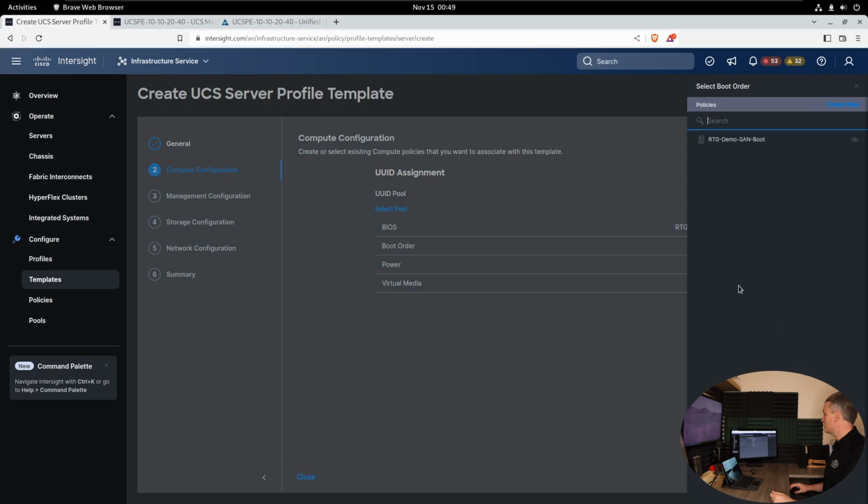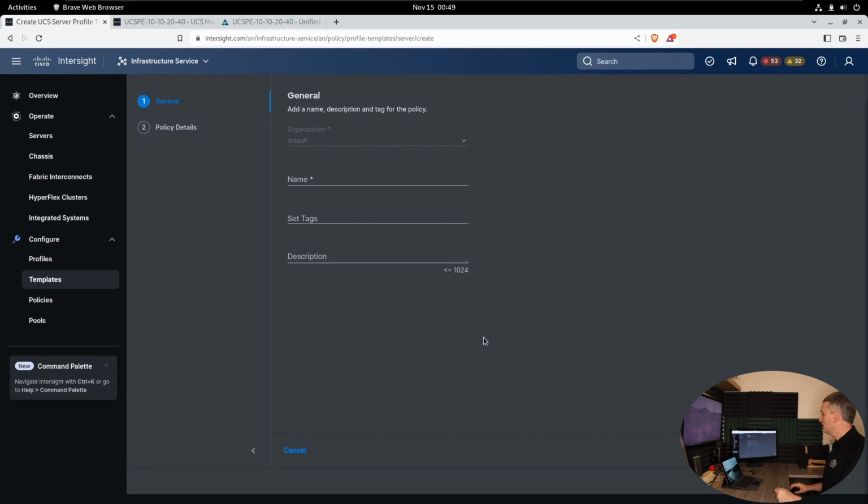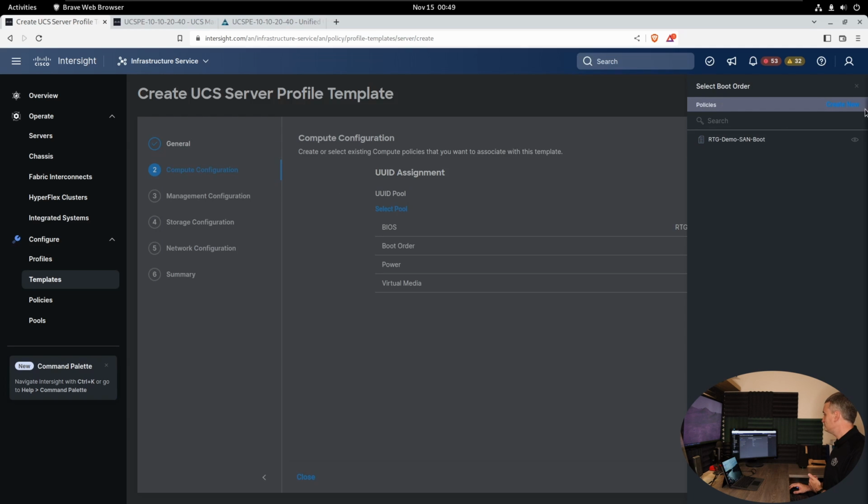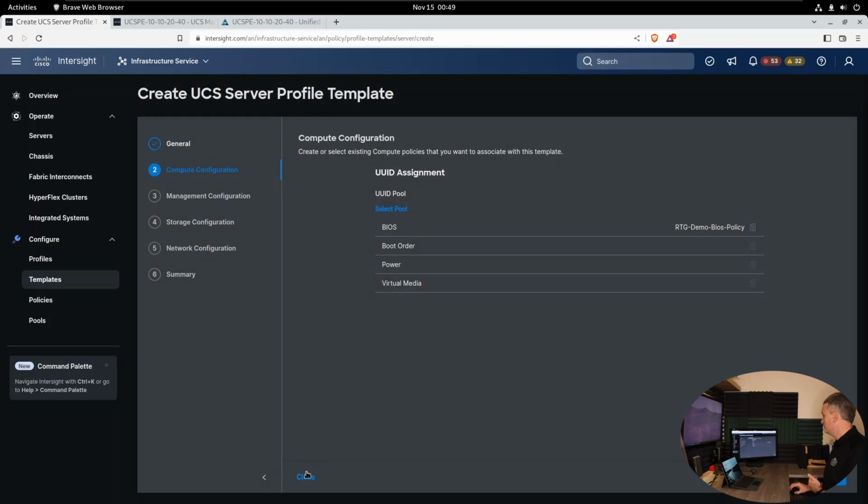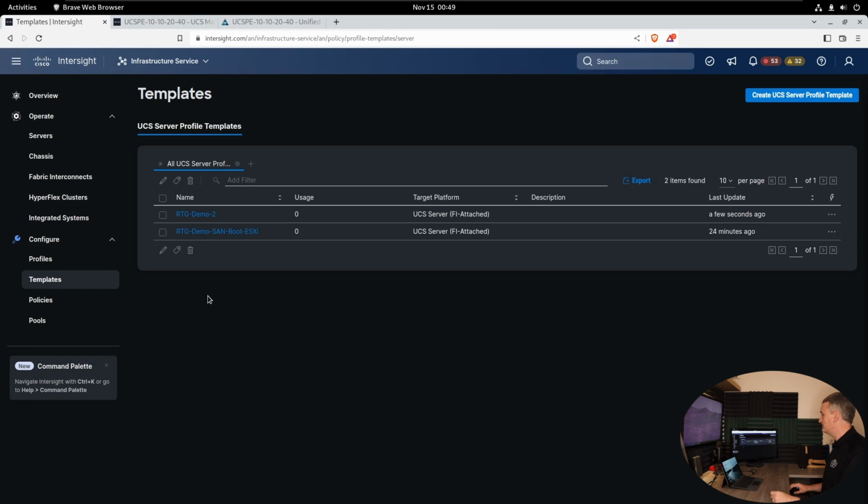Boot order, same thing. Now I've got one already created. If maybe I jumped the gun and I didn't create one, at least with Intersight in IMM mode, I can say create policy, and it will bring me into the wizard to create that policy, and I can go through the steps to do that. So then as I go, I'm just going to go ahead and close that out.